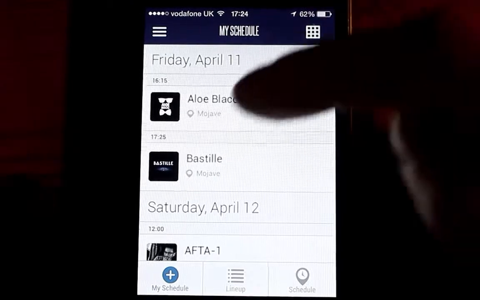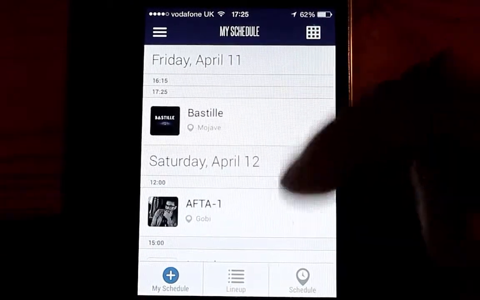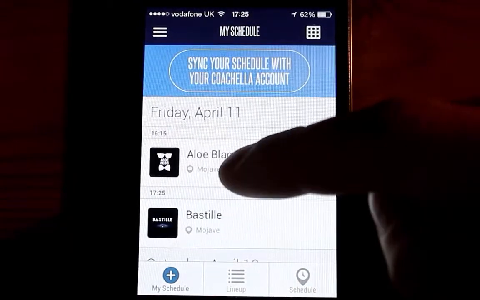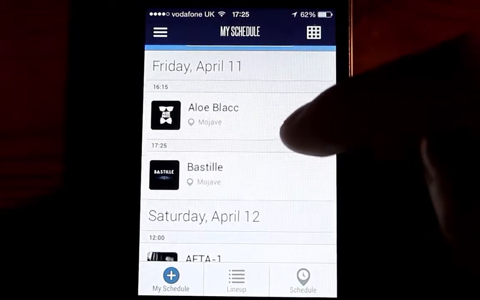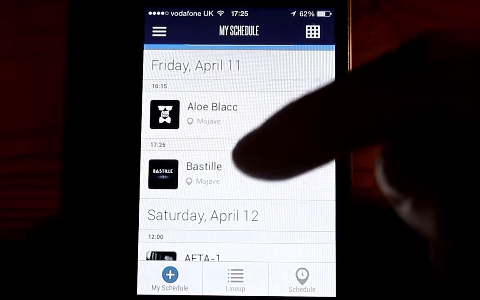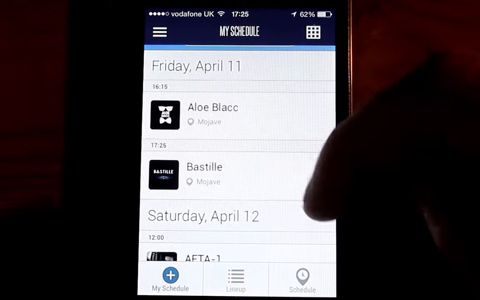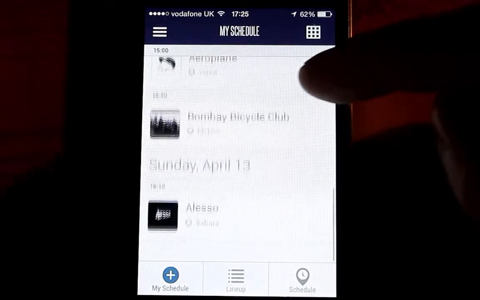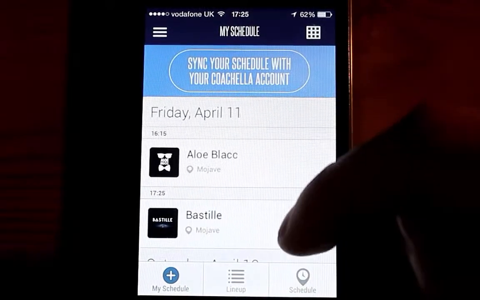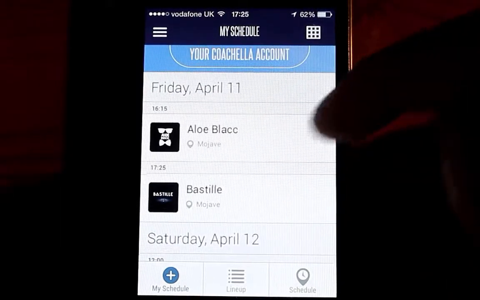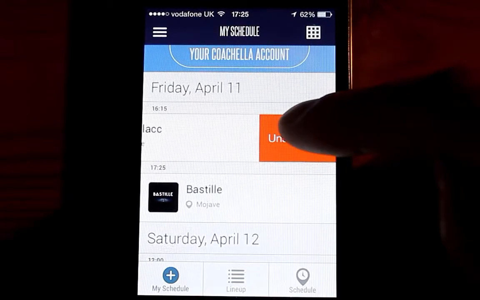So they've actually sectioned it out in date and time, and they've also given you information on the stage as well. So it's obvious that each act has got an ID of the date and the time and the actual location where they're playing, depending on what day it is. So that's all there. And if I don't want to see someone, I can just choose to delete or unschedule the act.